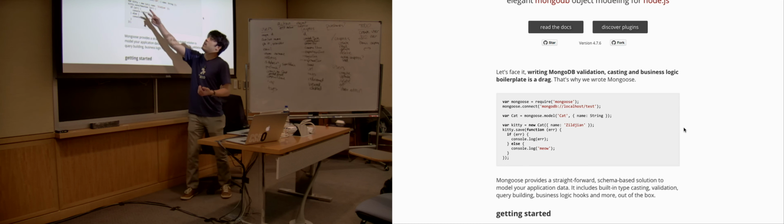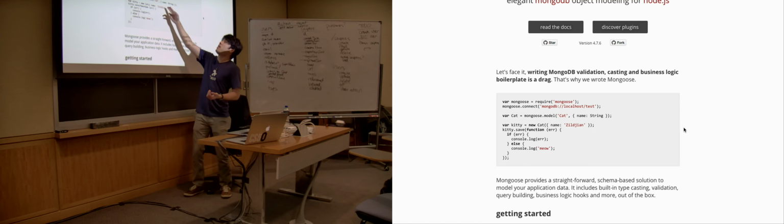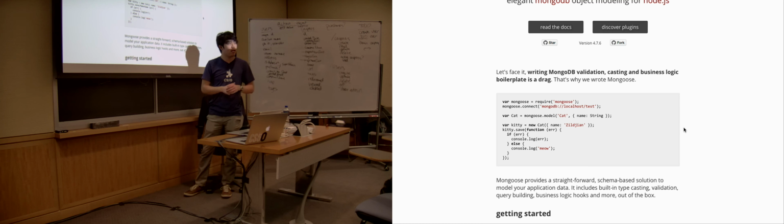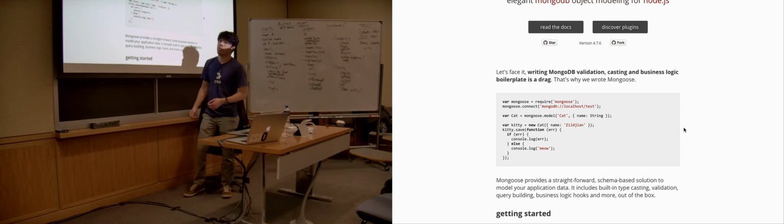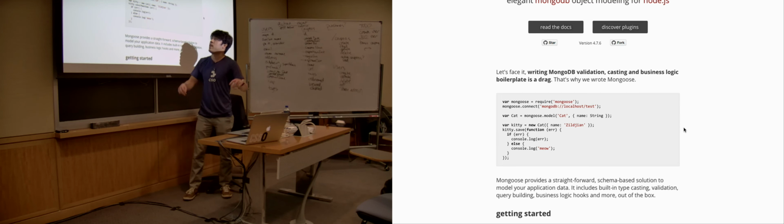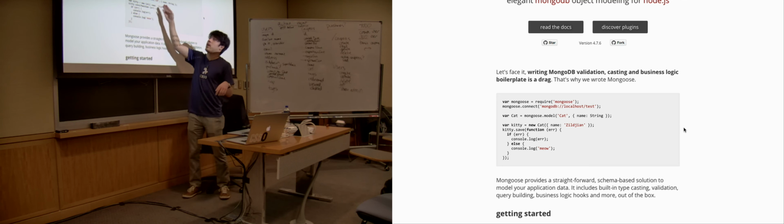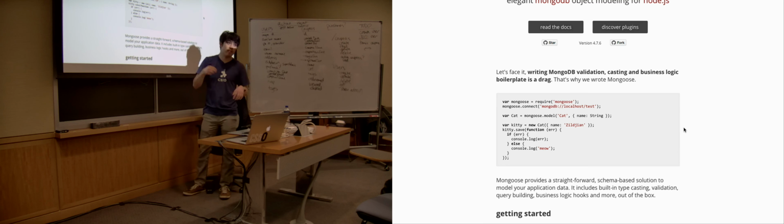var Cat = mongoose.model('Cat', { name: String }). We don't know what that means, but can you kind of guess? It's just the format? Yeah, it's what format we're expecting the data to look like. So we're creating essentially a table called Cat, which the data should look like this. A name, that's a string. That's all it is.